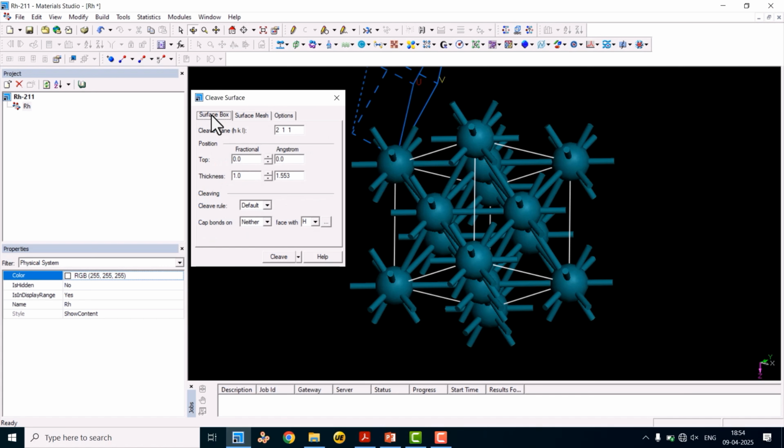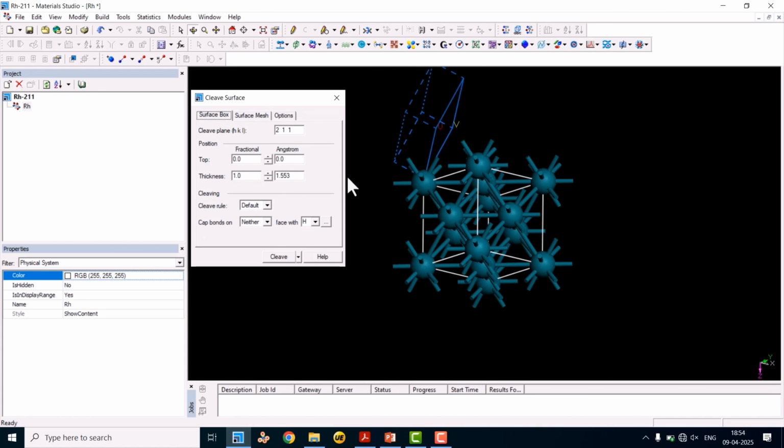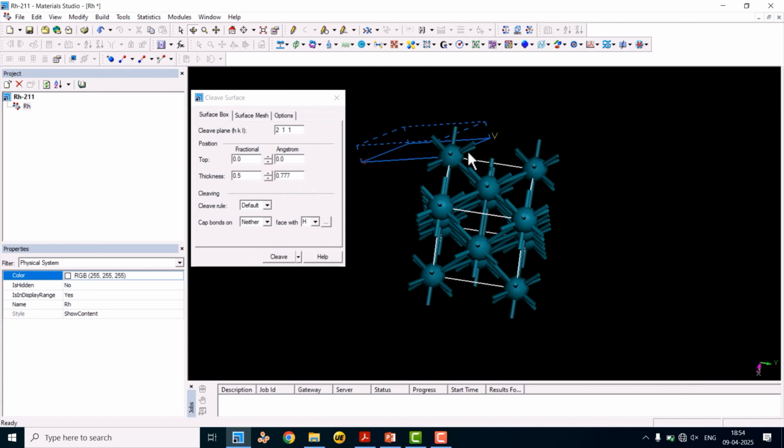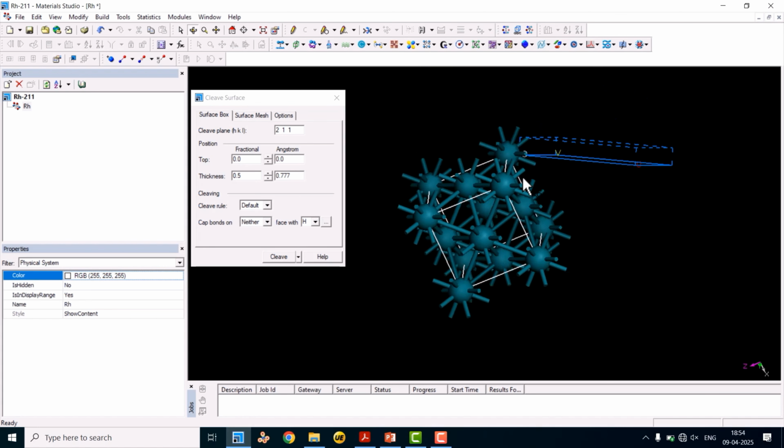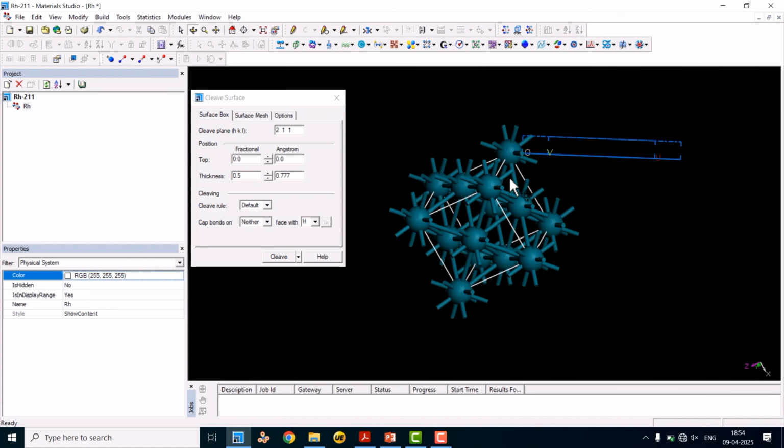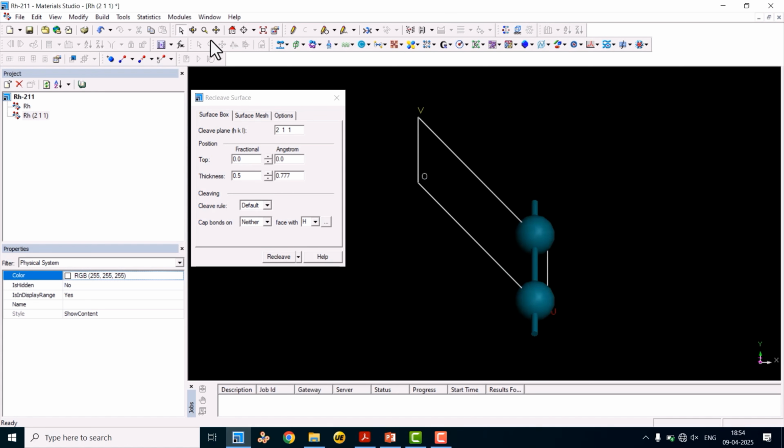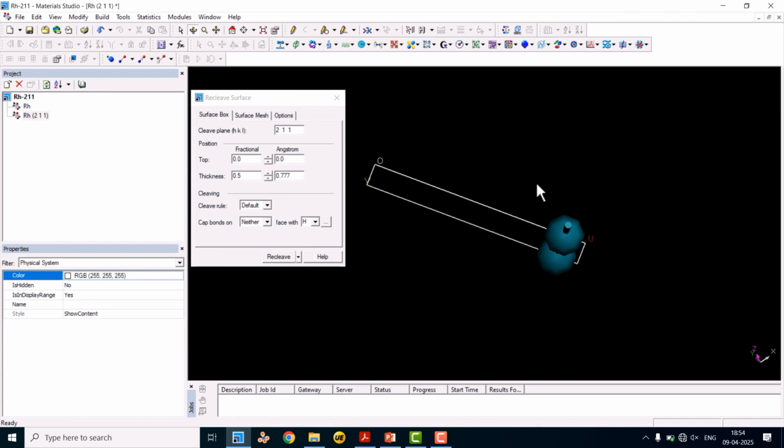Now we can click the surface box. Now we are going to cleave the surface. After making everything, you can just click cleave. So this is the cleaved surface.